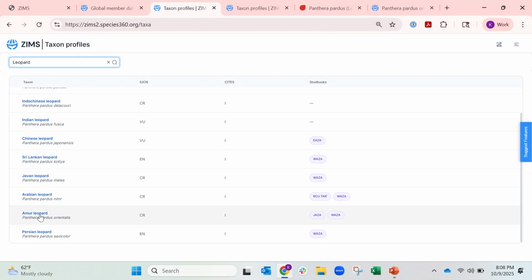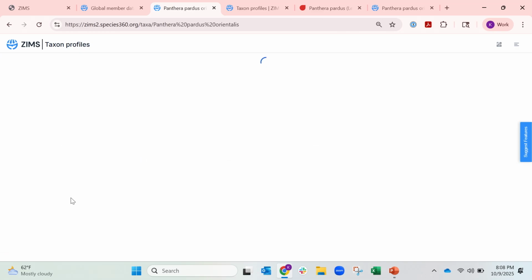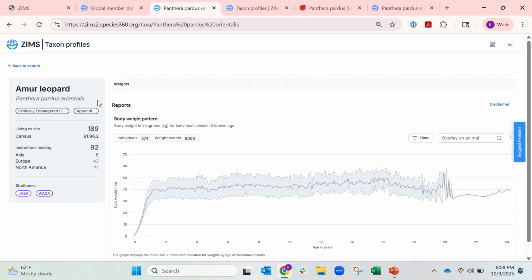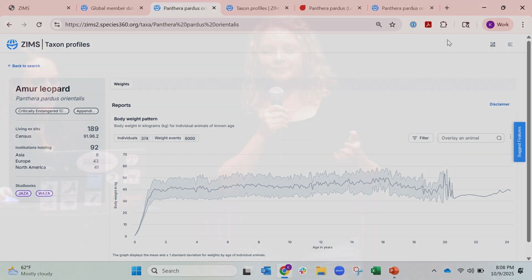So then when we come back here to the taxon profile, if I choose the Amur leopard from this list, then I can see all the global details that we have about this species. We see the demographics about males and females, unknown sex animals in human care, which continents they reside on, and then also we have a graph of the average weight based on the animal's age.